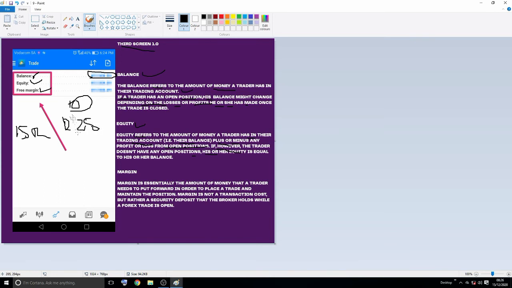Why is it saying 25? Because it's your balance plus your profit. So your equity shows you the amount of money you will have after you close that running trade. So for example, here you have $10, you have running $15 plus, so if you combine this 15 plus this 10 is close to 25.